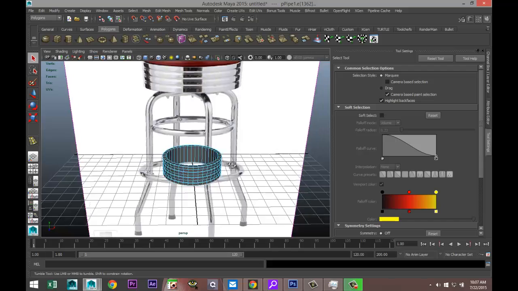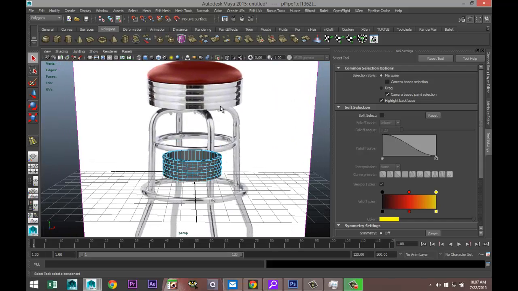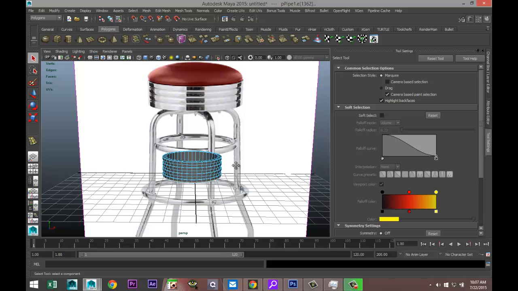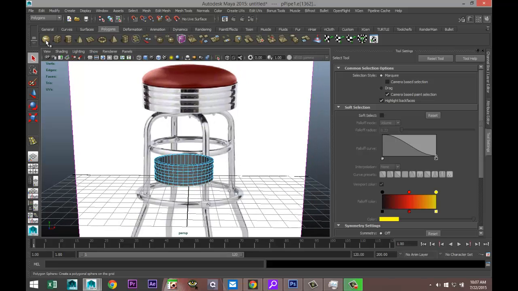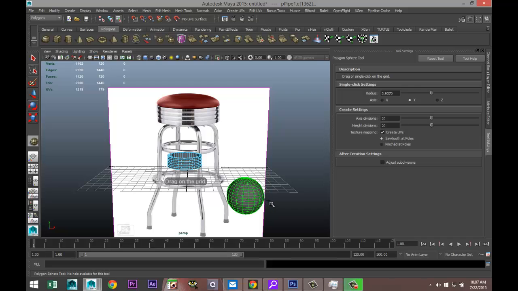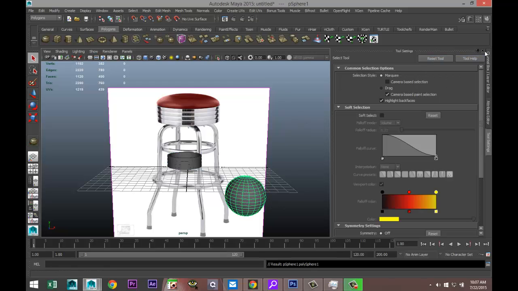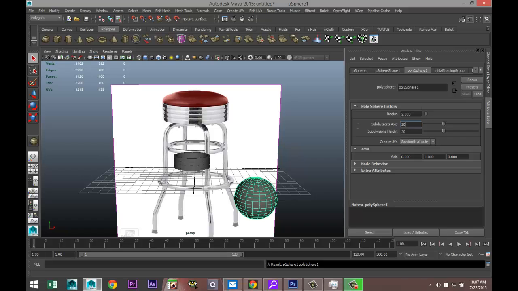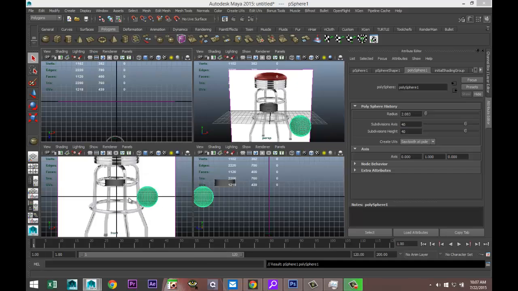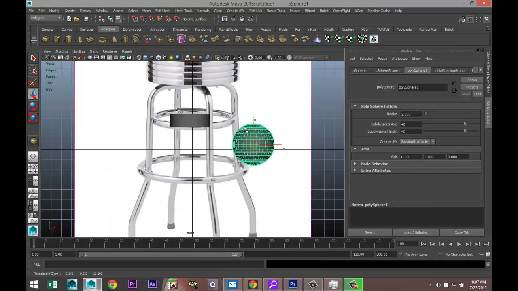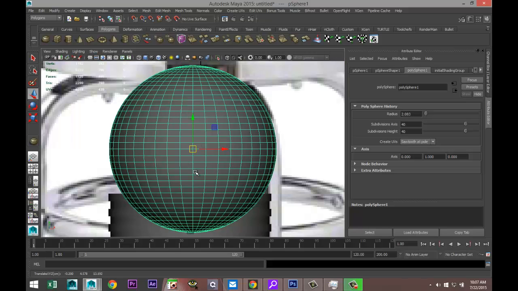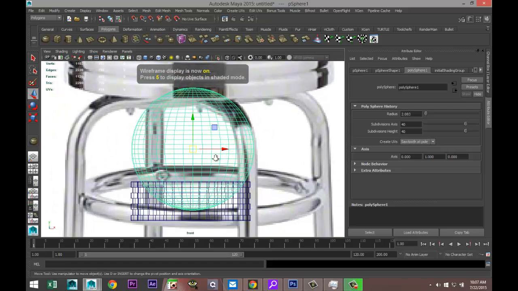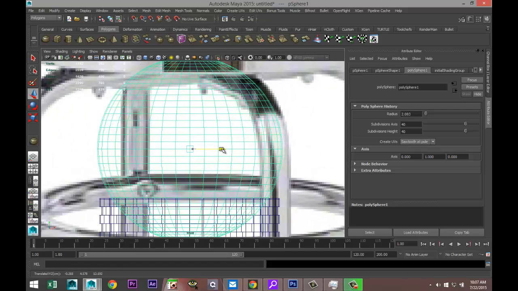Now for the seat itself, the top section there. What we're going to do is create a polygon sphere. Let's get rid of this here. Let's make sure that it's nice and smooth. We'll do 40 subdivisions. We're going to switch to this view and place that on top there. Have to zoom in. Let's hit 4 for wireframe mode so we can see whether it's centered or not. There we go.